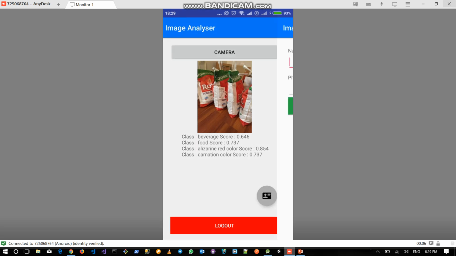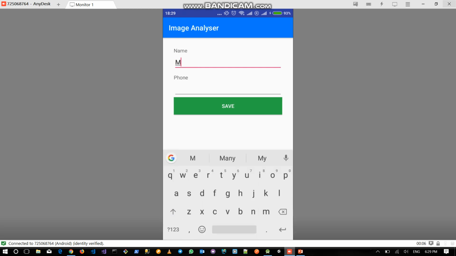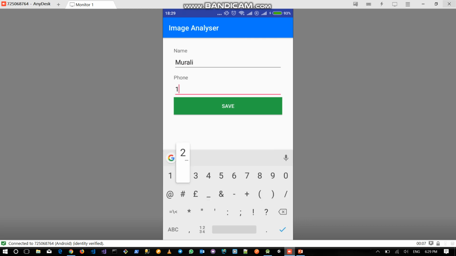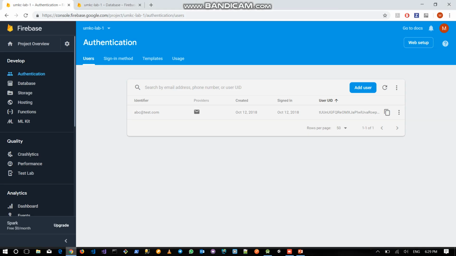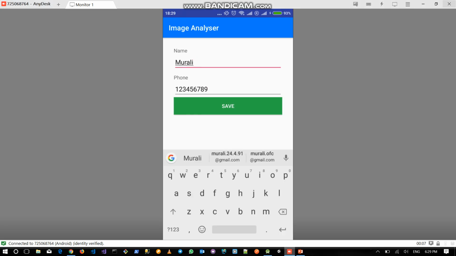So let's go to the user details. Here, just now I registered, so the name and the phone number are empty. Let's save our details. Let's give 123456789 and save. So data is saved successfully. Let's go to the database. Here you can see the data, the phone number and the name, and you can update your details also.